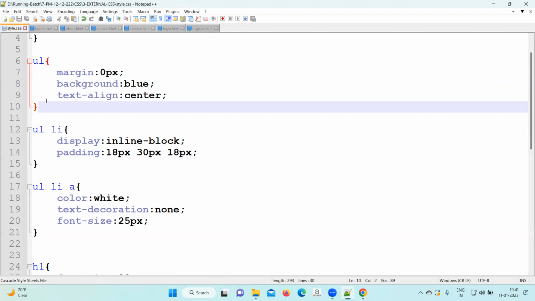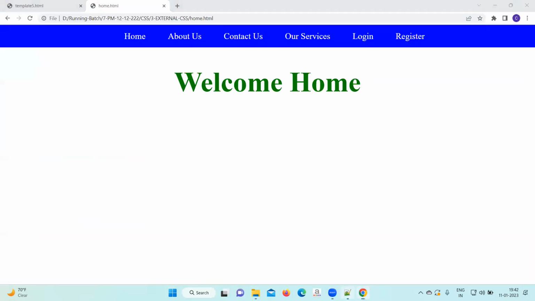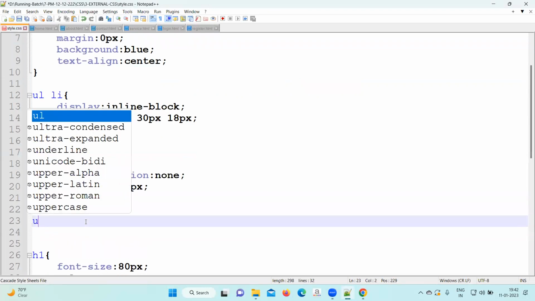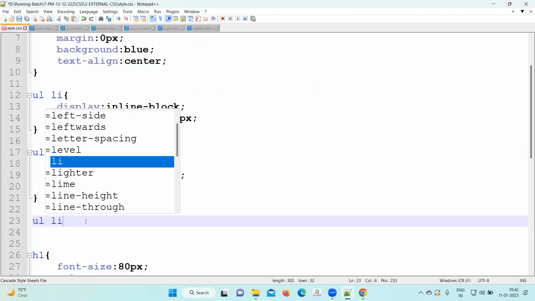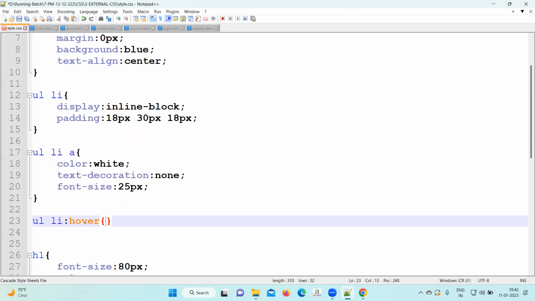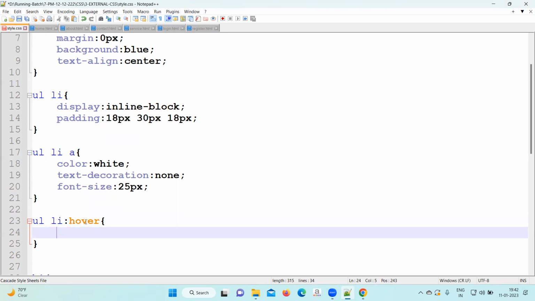Coming, or error? Coming. Okay, let's go. On hover, we can apply one effect when the mouse comes here. So in the UL tag, we have the LI tag. In UL, we have LI tag colon hover. When you touch the LI through the mouse, that is called hover.